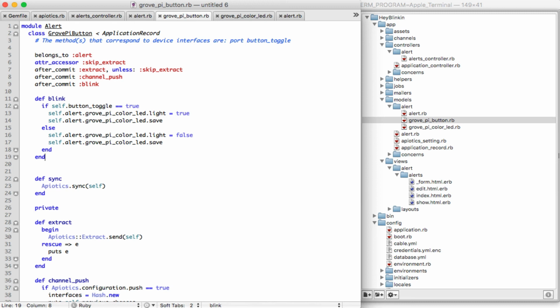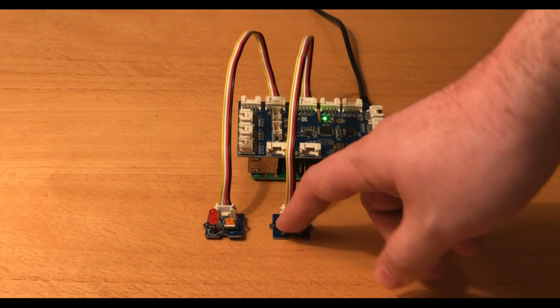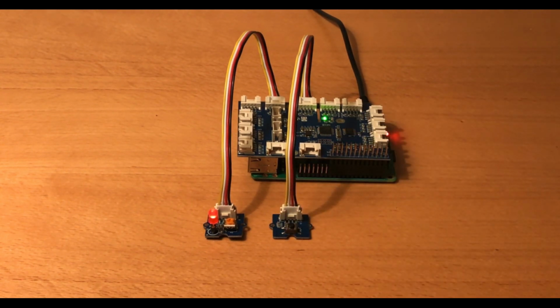In the blink function, in the GrovePi button model, which is the model for our button driver, we can say if the button toggle is true, turn on the light, and if the button toggle is false, turn off the light. And now we see it in action. We press the button, the light turns on. We press the button again, and the light turns off.